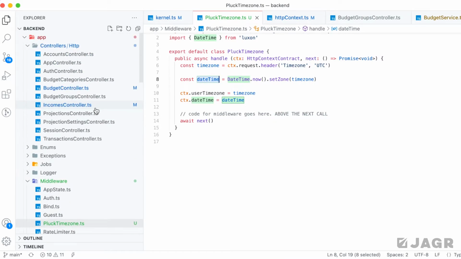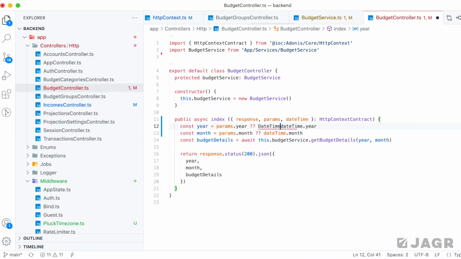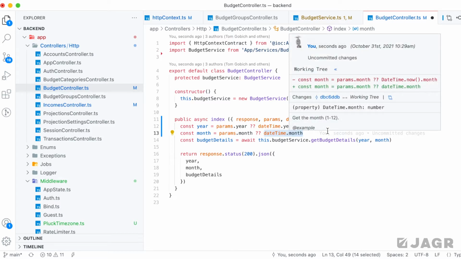And then if we take a look at the default budget, I'm trying to grab the year and the month off of the route parameters. However, if that can't be found, what I was doing previously is just doing a date time now, which is going to use the server's date time instead of the user's. That's not what I want. So what I now have is I'm plucking the date time that I'm setting via my pluck time zone middleware out of my HTTP context and now referencing that user's year and that user's month using that datetime object.